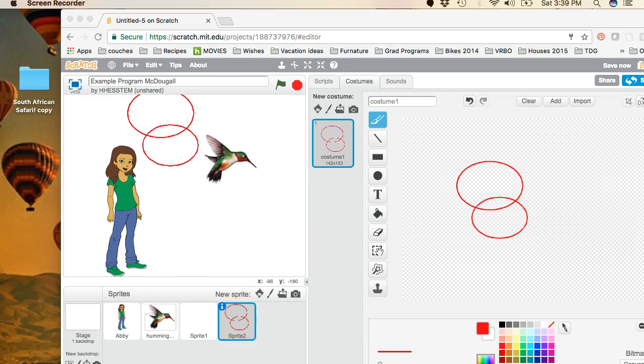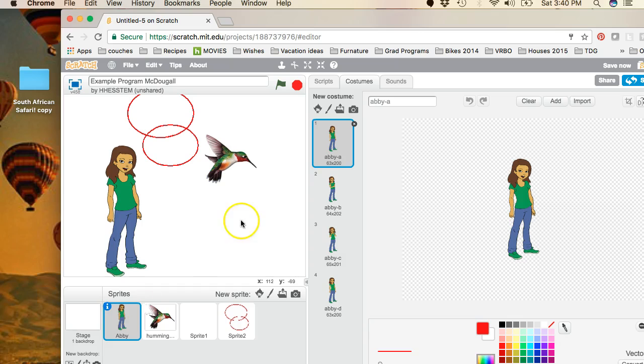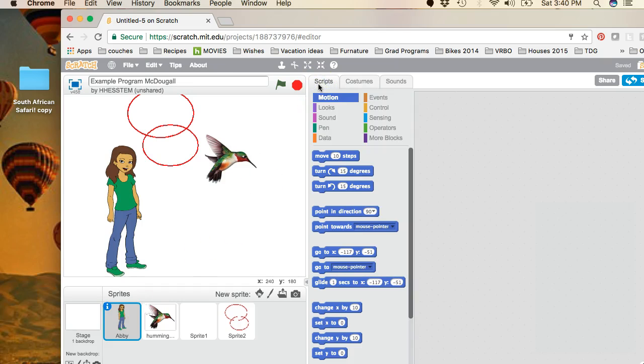Anytime you want your sprite to do something on the stage, you must select the sprite that you wish to program from the Sprite menu. Then you must go up to the Scripts menu. Scripts are the code that tells the sprites what to do in Scratch.